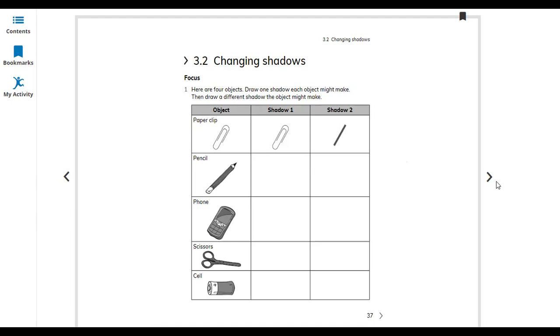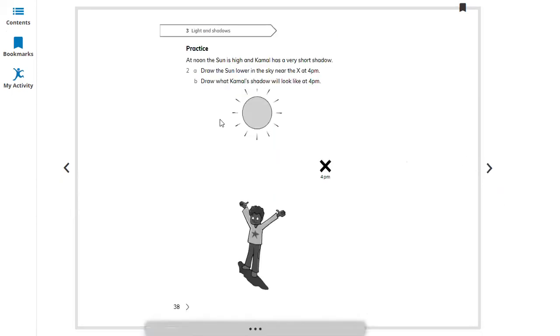Let's move to the next page, page 38 from workbook grade 3. At noon the sun is high. Obviously you can see at noon, at 12, at 1, or at 11. This time the sun is high, and Kamal has a very short shadow. You can see the shadow. If the sun is high, the shadow is shorter.